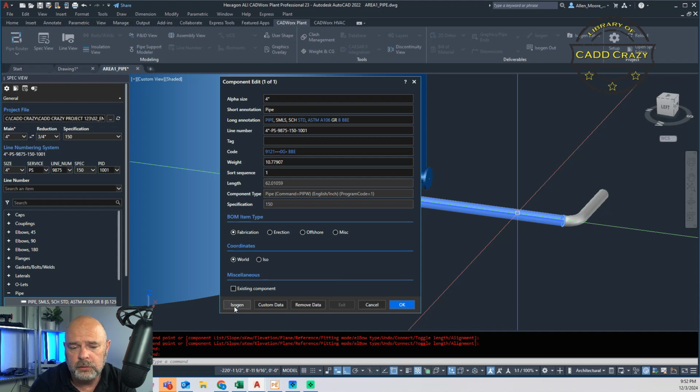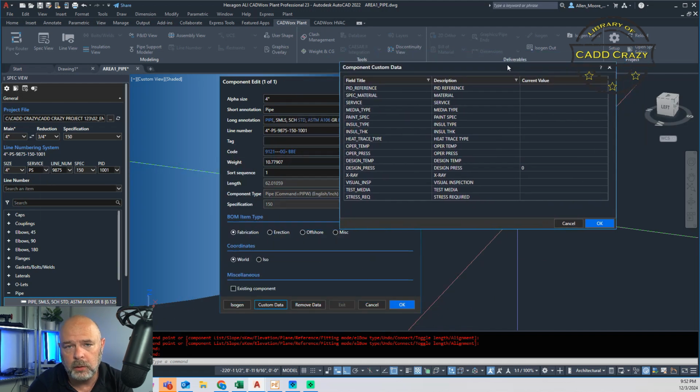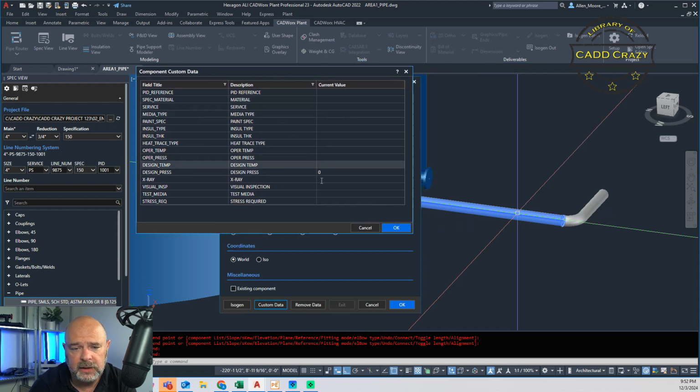So if you come over to custom data, that'll bring up another dialog box, always on the other screen. And you can see that I have some custom data in here. We got our P&ID reference, our spec, material, service, media type, all that. And so you can go ahead and add information in here.